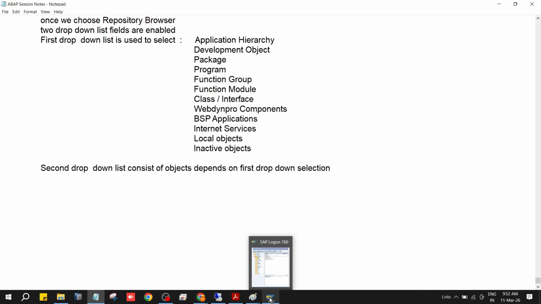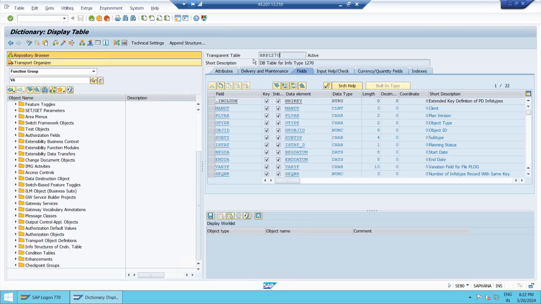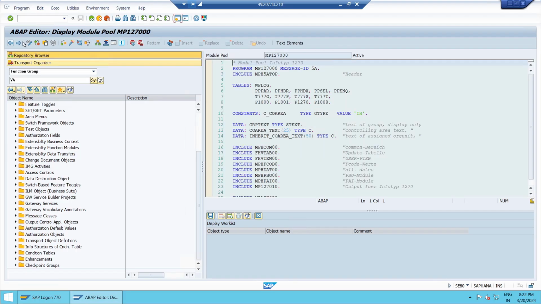Certain new things I want to introduce basically. What are the new things? First, just now I am at SE11. If you go back a little, after SE11 before, I was navigating the module pool program.